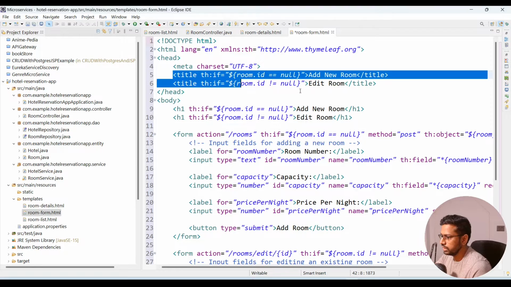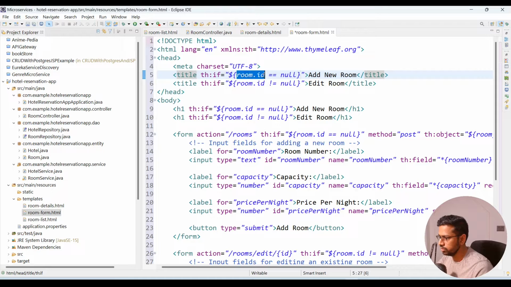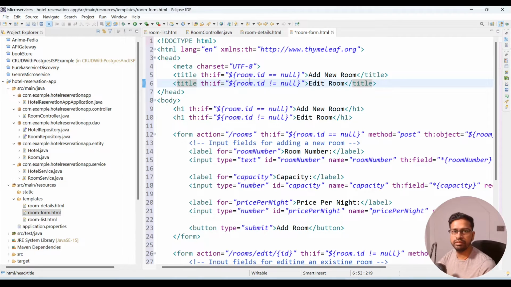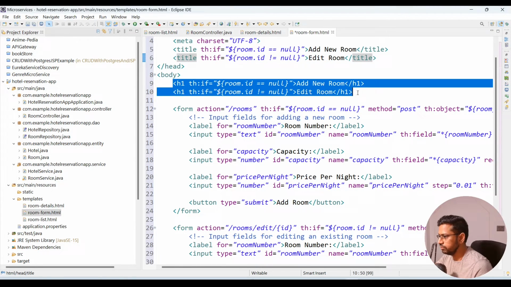We have a title depending on which option you chose. If you have chosen add new room, then the title will be Add New Room. So depending on room.id, we are going to make that decision. If the room ID is null, that means this is a new room, right? We don't have it created yet in the database. If it is not null, then it is an existing room. So very naive, very basic thing, right? Again, for the heading, we are using the same thing.